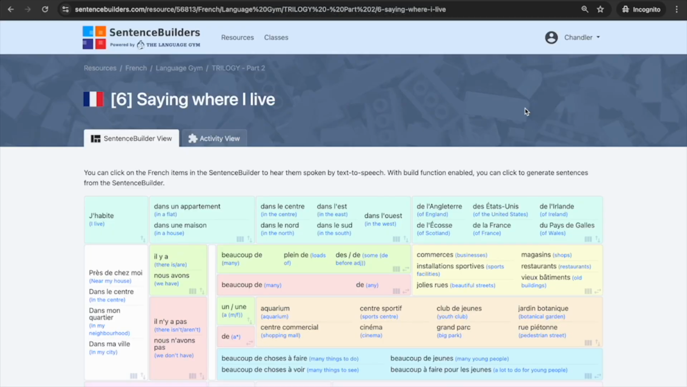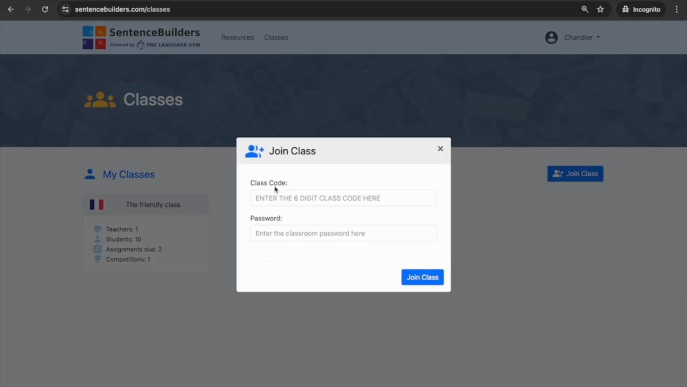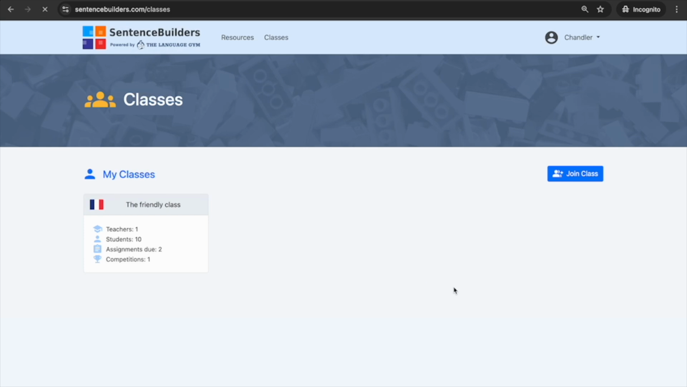If, for example, in your school you have several teachers using the same sentencebuilders.com but a different language, you could be in two different classes, for example, here. So you can join a class. In that case, because you already have a username and password, you just need to be having two codes. So join a class, you need to get a class code, and you need to get also the password that your teacher will have given you. Put the code in, put the password in, join the class, and there we go.